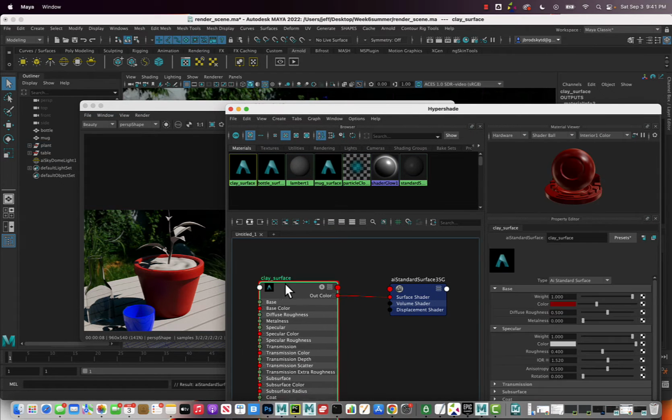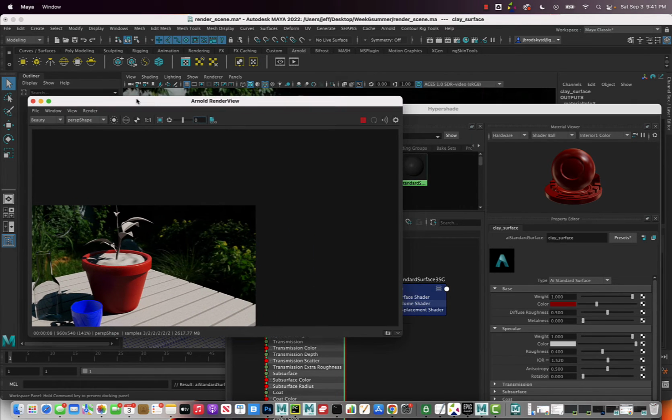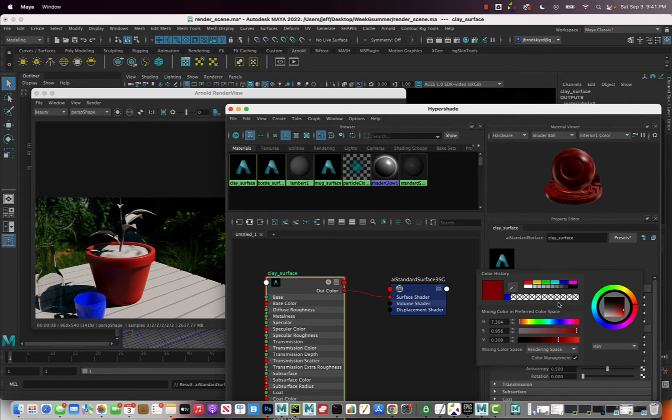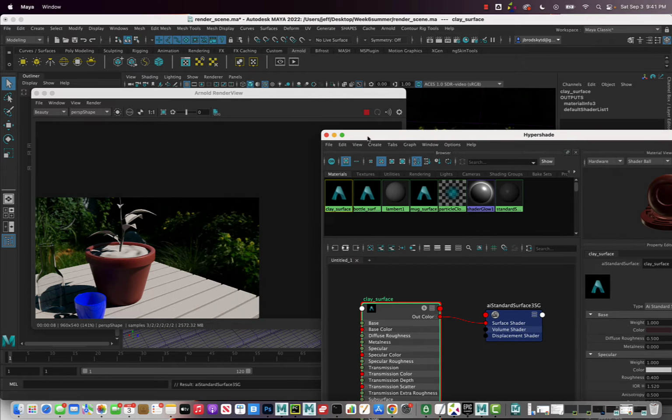So if I click on this clay surface in my hypershade, and I just moved my render view over to where I could kind of see it, we could click on this color and change it. So we could go maybe less saturated and maybe a little darker. And I think if you click off, it just finalizes it. Cool, so we got that. So again, let's hit save, so Control S.